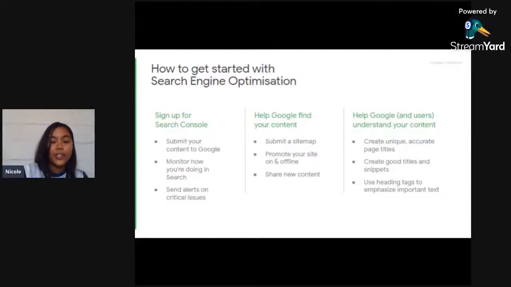Next, look into creating valuable content that your users really want. Google really values useful and fresh content that helps its users find what they're looking for. So create unique and accurate page titles. Create good titles and snippets. Use heading tags to emphasize important text.